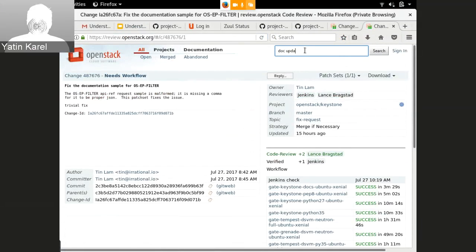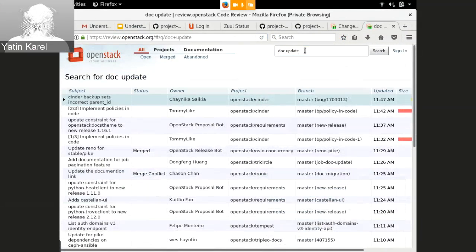If some doc update is there, for example, some command is wrong or some improvement is there in the command, different options are available. So you can add the doc comments also, doc patches.